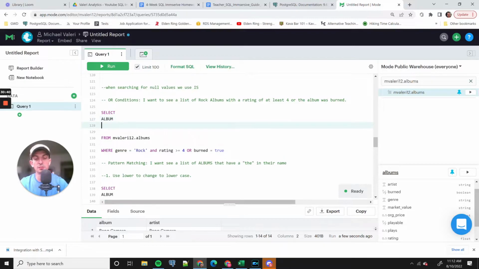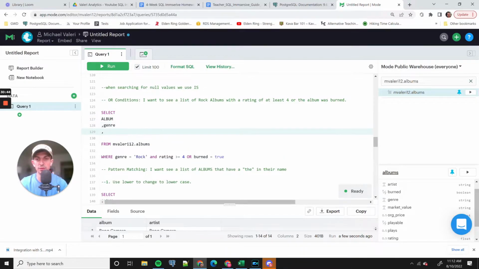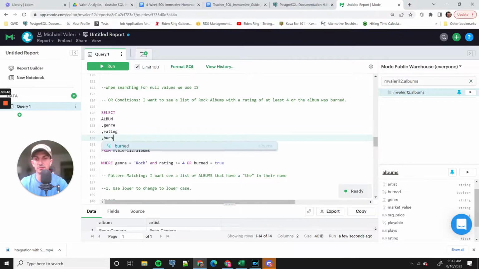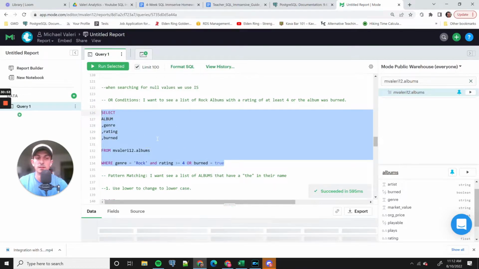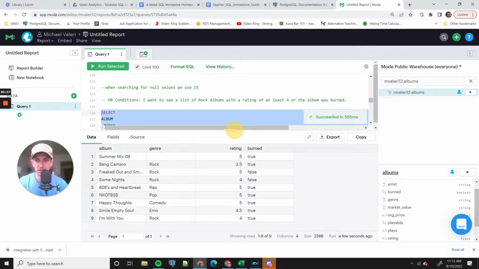What do we know? Because we're filtering on something, we should select it so we can see the columns, the values. We need to bring them to the forefront. Then I'll run selected. And what do we have here? We've got the list of the albums. We've got their genre, and we've got their rating. And we've got if they're burned or not.